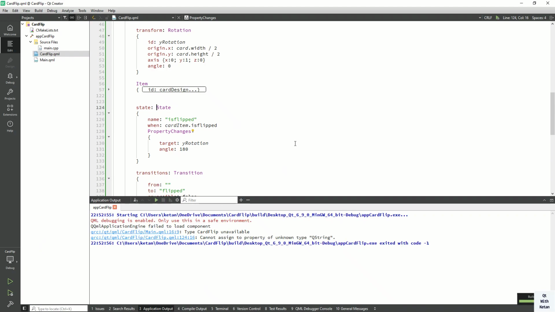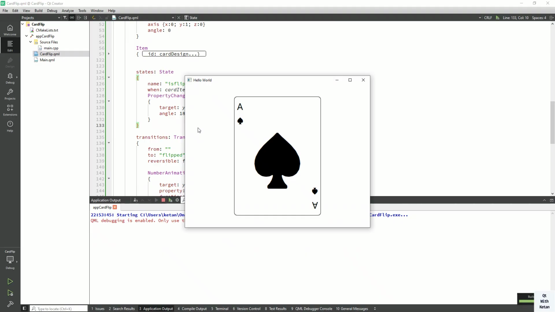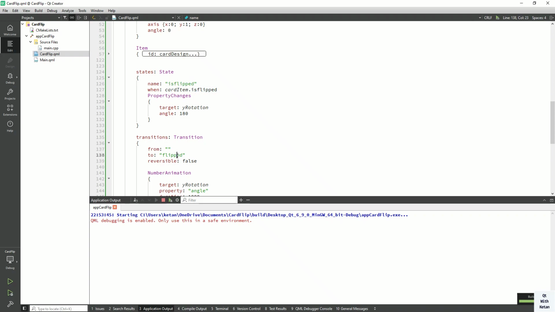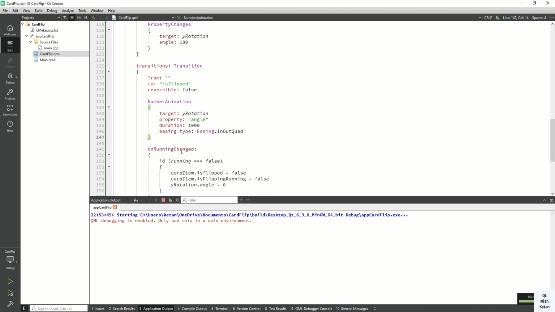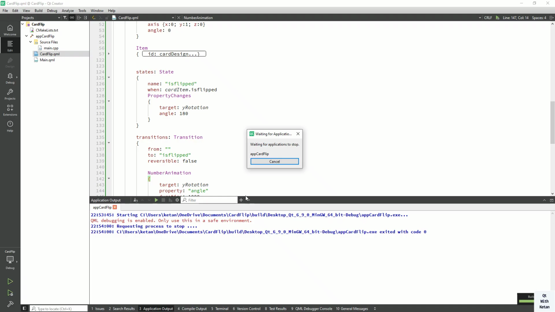Again there is an issue here with state. Okay, here we have to use states. There is a spelling mistake. Okay, now let's run the application. So you can see the type has changed and the auto values also flipped. Okay, so here we have to set the isFlip property here also. Now let's run the application and check it again.